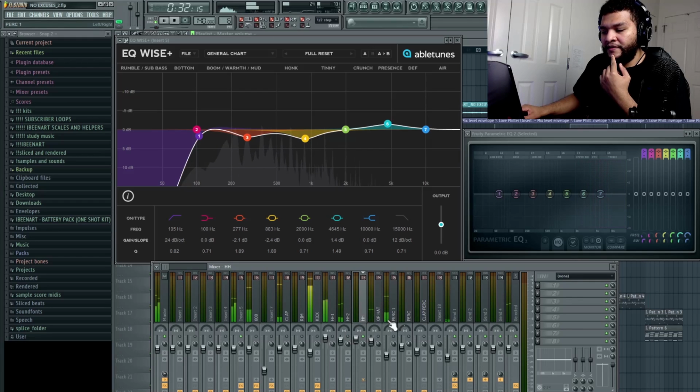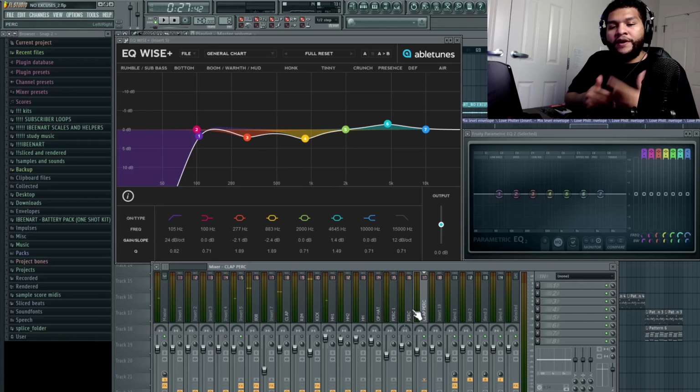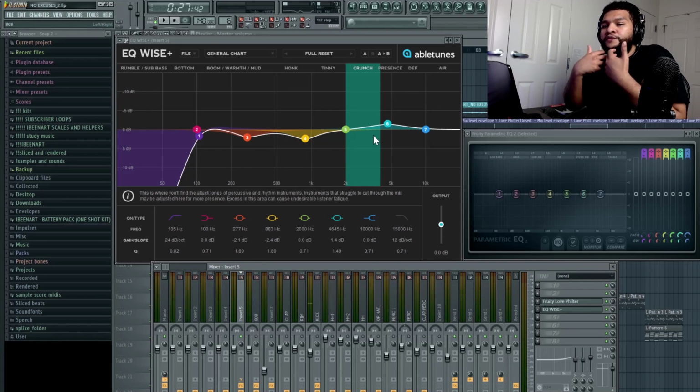Same thing. That open hat is over here in that 6K range, filling up over here. Filling up right here in that middle. That little laser effect is filling up right here. This is filling up between 1K and up. It's not too crazy. There's nothing crazy going on, honestly. That's how you get your drums to really stand out.